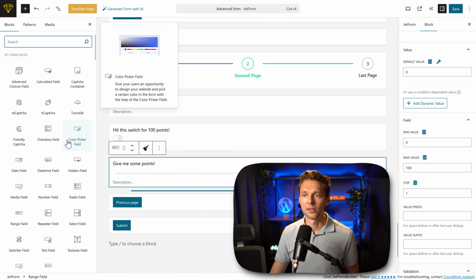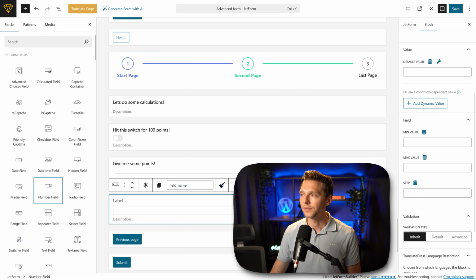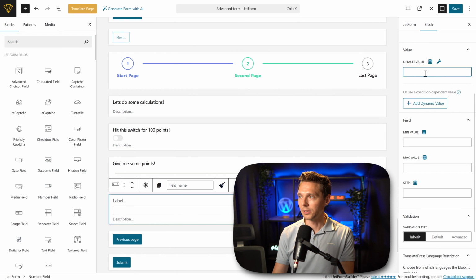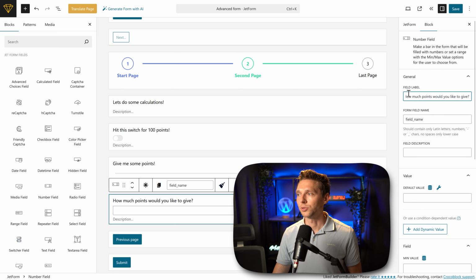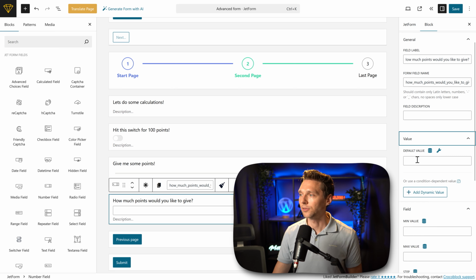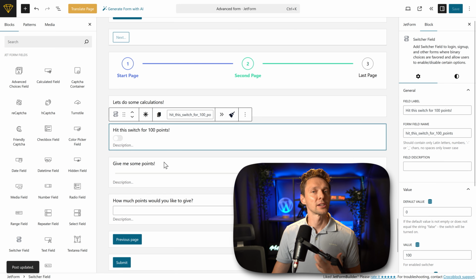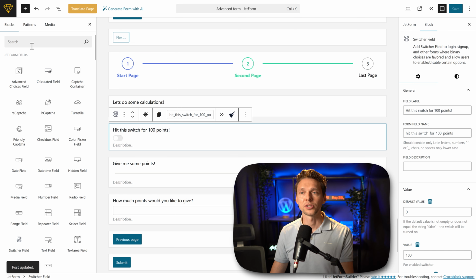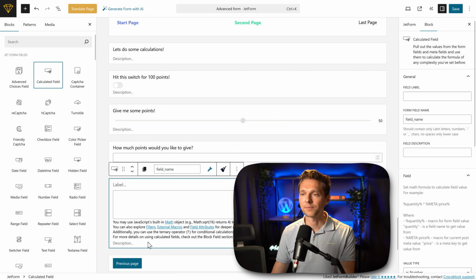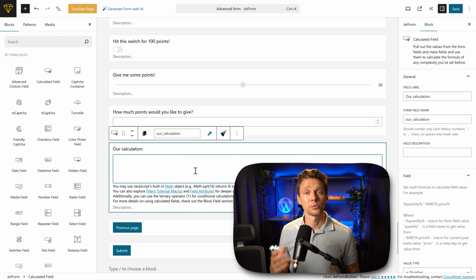Then we're going to add in a number field. That's over here. And the question will be, how much points would you like to give? And the default value is 0. The minimum value is then 50, and the max is 250, and step 1. Then if we want to make a calculation with these 3 fields, just add in over here the calculated field. There we are. And then the label. And then we're going to use some math to work with it.